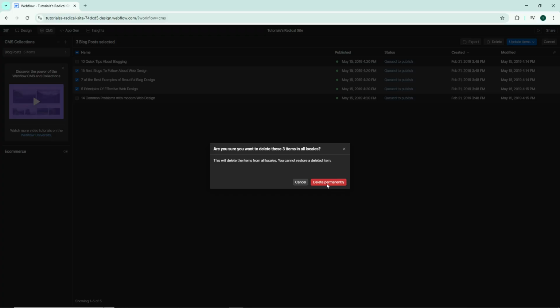You've successfully removed CMS items from your Webflow site, freeing up space and keeping your content organized.